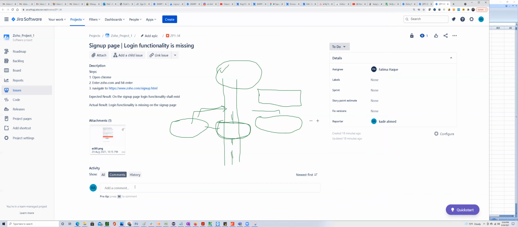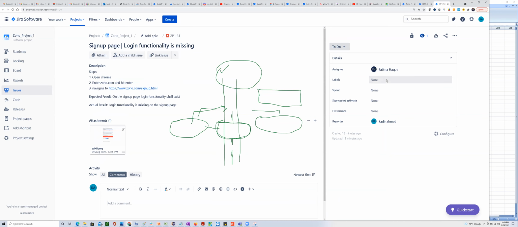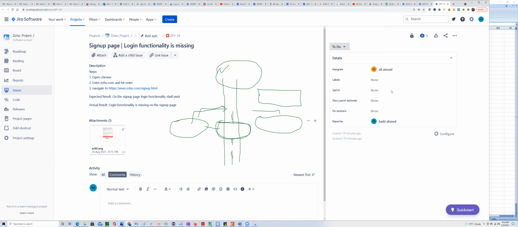Same thing here, right? You're going to put the comment, you're going to assign this ticket to right here, right? So whoever is developer, let's say Amzad is developer, you're going to assign it to Amzad and write a comment here saying, hey, Amzad, I want your opinion on this one because I logged this bug and I think it's a valid bug. Developers think it's not a valid bug. Can you please provide your input?